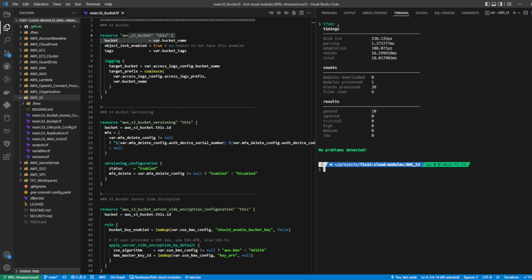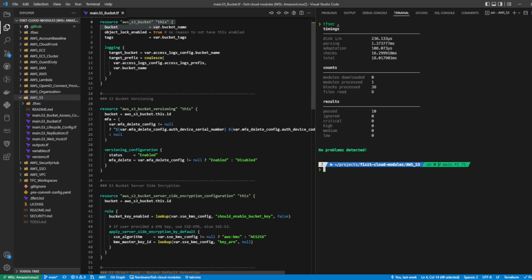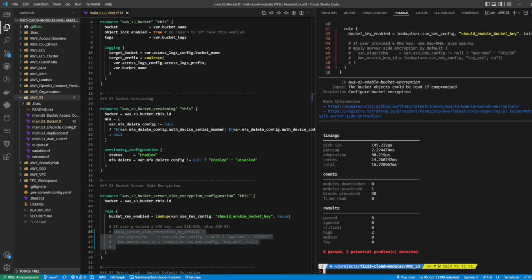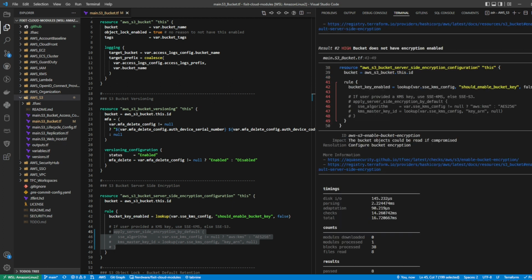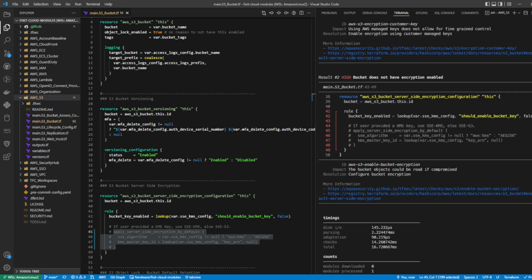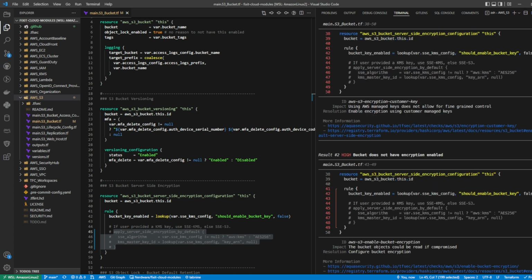Okay, no issues, fantastic. Now let's see what happens when we try to introduce a security flaw. We'll comment out this block down here, which configures server-side encryption for the bucket. Okay, and back on the command line, we'll rerun the command. And bingo, we have 2 problems that popped up here. 2 potentially high severity problems, and just take a look at the tremendous amount of detail that we get here for each issue in the console.